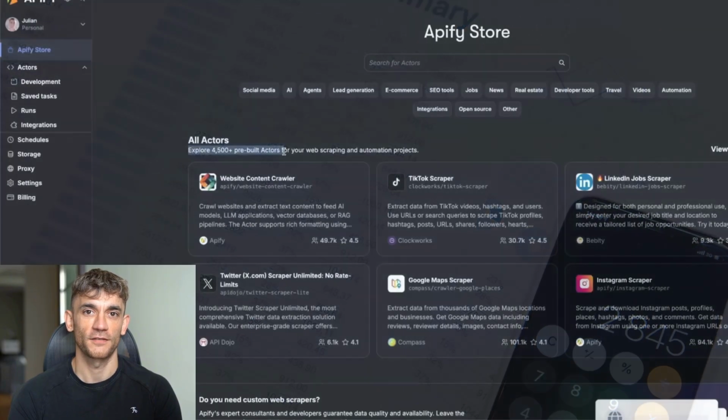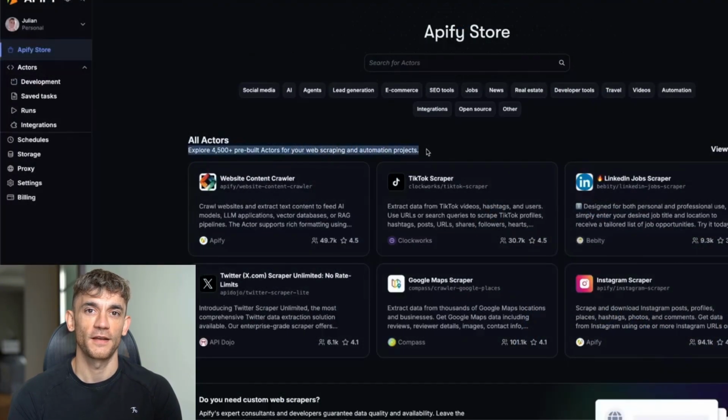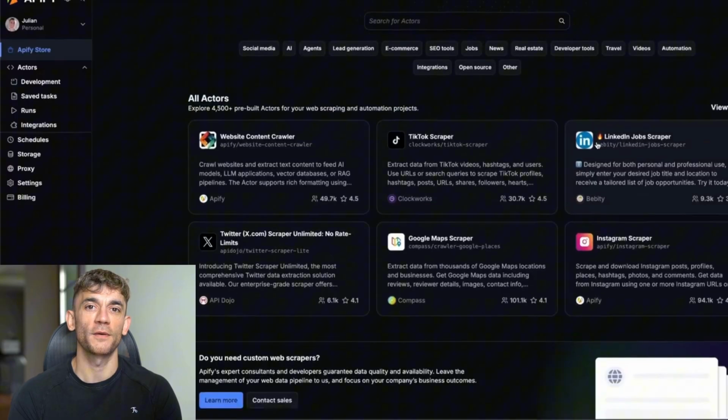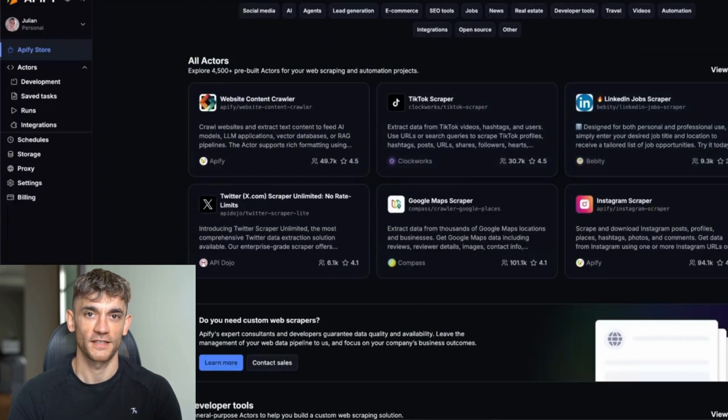Here's the beautiful part. You get $5 of usage every month with Apify. Let me show you exactly how this works step by step and stick around because I'm going to give you the complete template at the end so you can set this up in minutes, not hours.